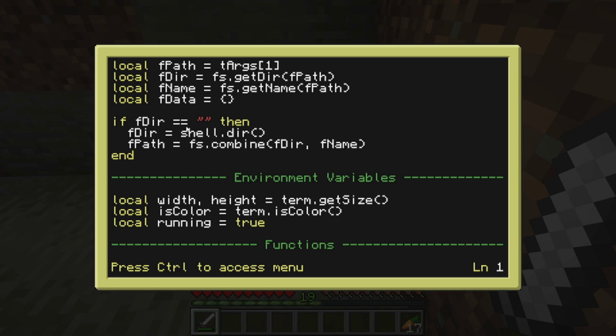Down here, we're checking to see if the directory is blank. And if it is, then we're assigning to the directory whatever directory we called the program from. So this shell directory, if we call it from the PASI users directory, then we don't actually have to put in users PASI file name. We can just say PEDIT file name inside the users directory, and this will assign that directory to the directory of the file path.